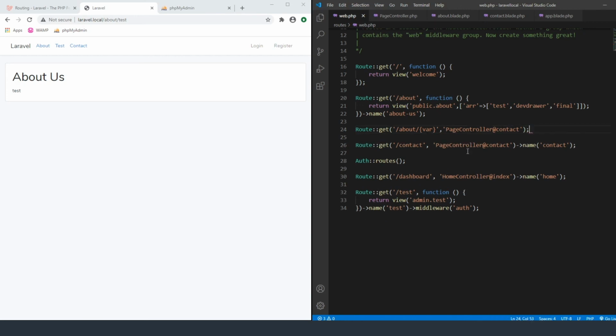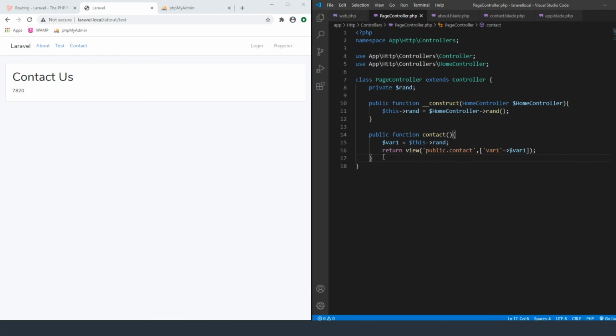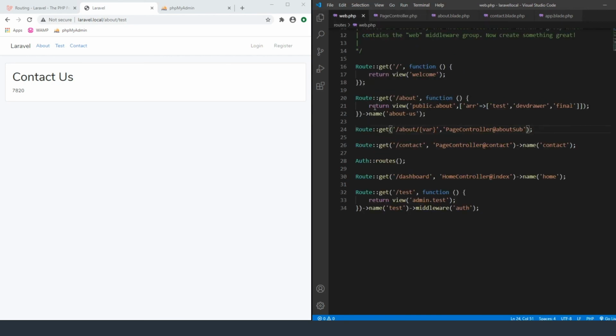Let me go ahead and clear that up. Okay, so now if we refresh, it's going to display the contact page because we don't necessarily want it to do that right now, but we're going to display about sub, and we're going to create this function inside of our page controller. So let's do public function about sub, and inside of this we're going to return this public view the same way we were doing it.